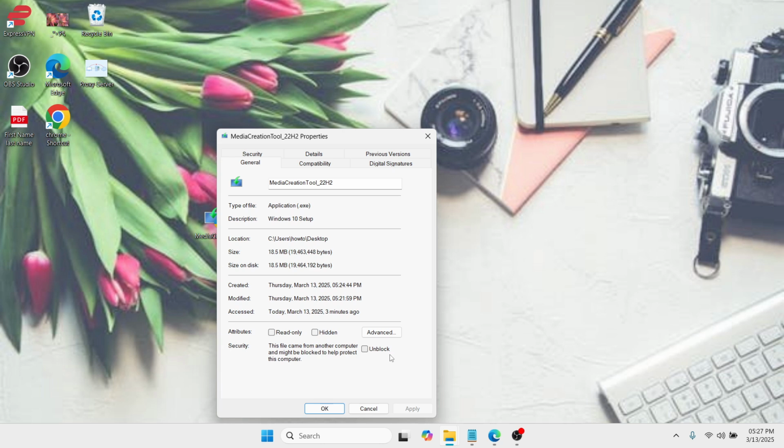Now here's the catch. You need to make sure that this box is unchecked, meaning it is not marked. If yes, in your case, just have to click on it to unmark this box. Okay, and then click on apply and then okay.